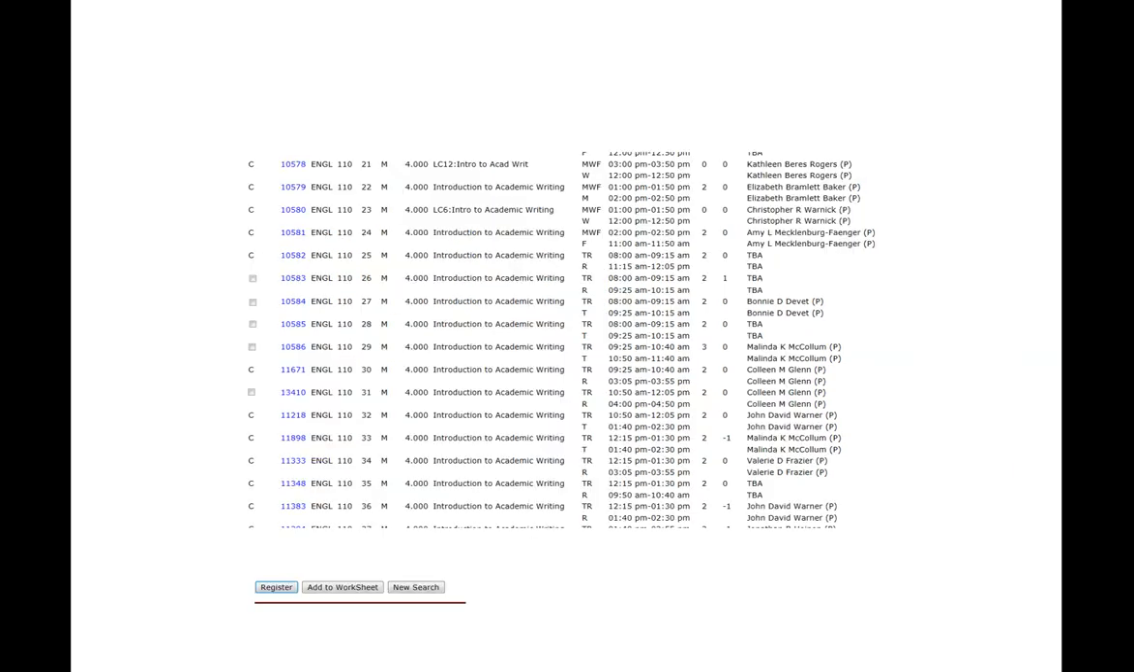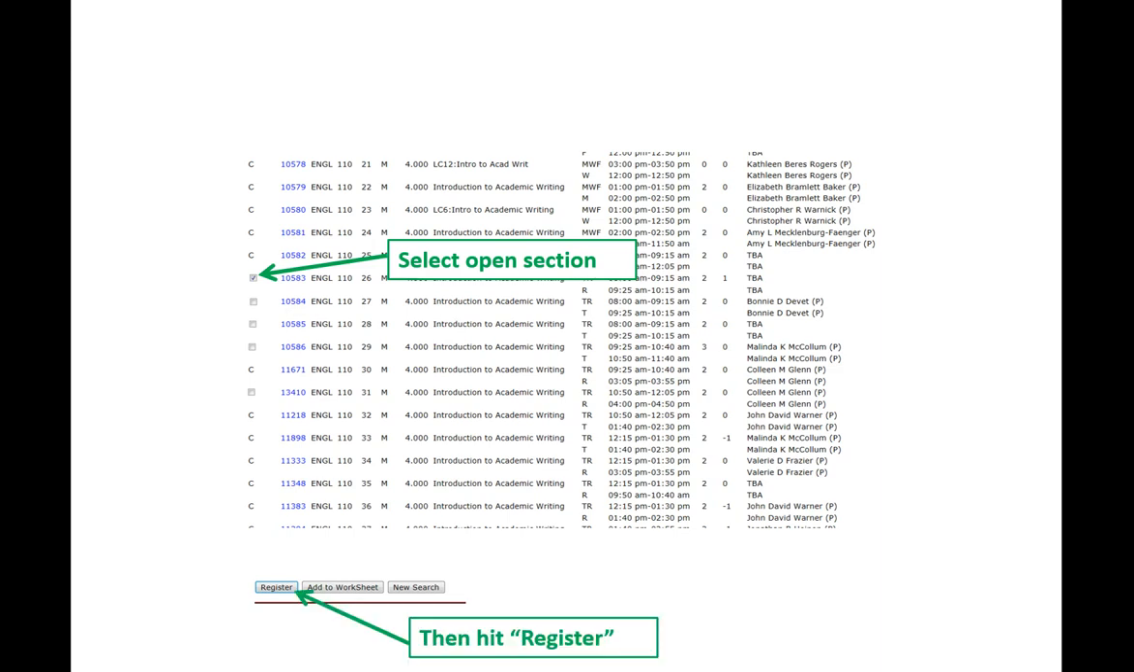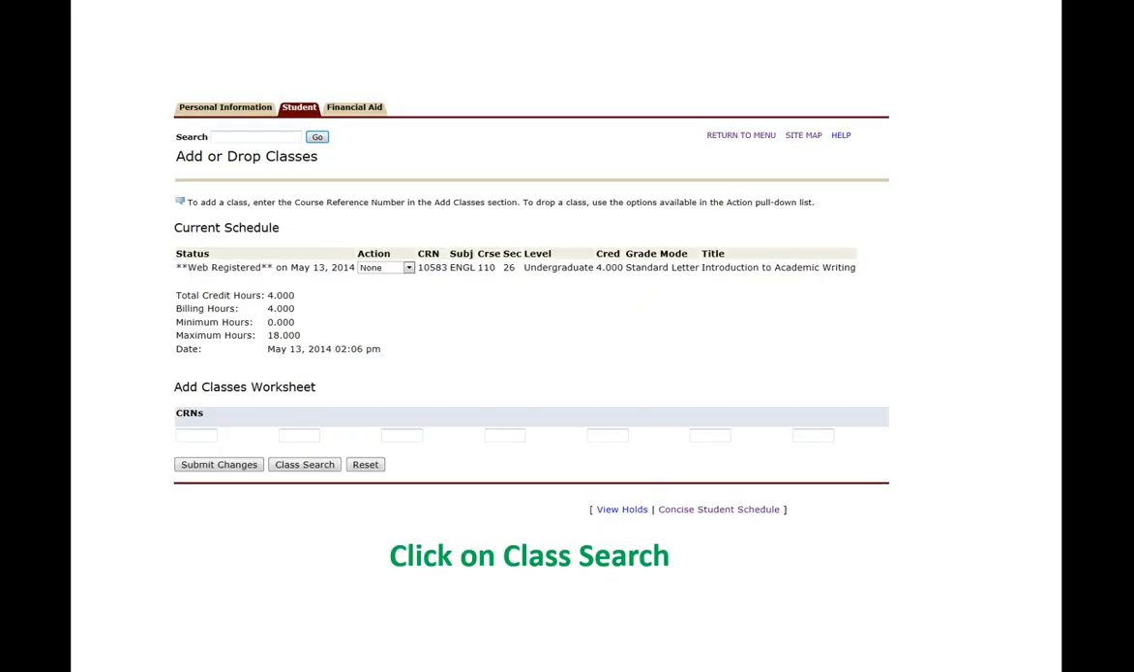So let's register for a class. I find a section available that I like. I click on the open box. Once that check mark's in there, that's the section I've chosen. I go down to the bottom. I click the register button. Do not click the add to worksheet. That just adds it into the worksheet and doesn't actually register you for the class. Click the register. When it says web registered, that means you are in the class. You don't have to do anything else as far as getting into that class. You are registered for the class when it says web registered.